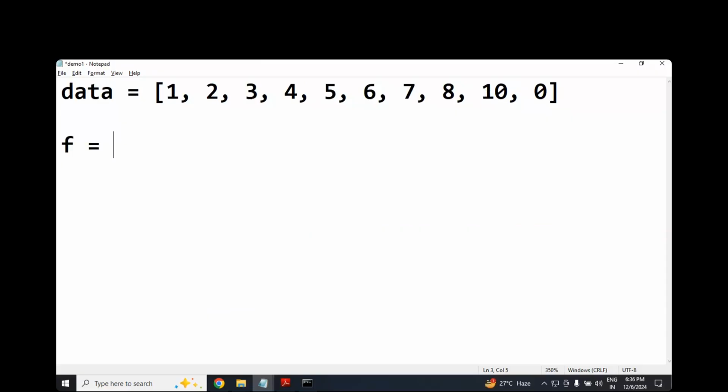Yeah, f equals filter function, p1 comma p2. There are two parameters. Now let us try to print f. Printing we can do later. p2 is always an existing sequence variable. What is the sequence variable here? Data. Very good, data.